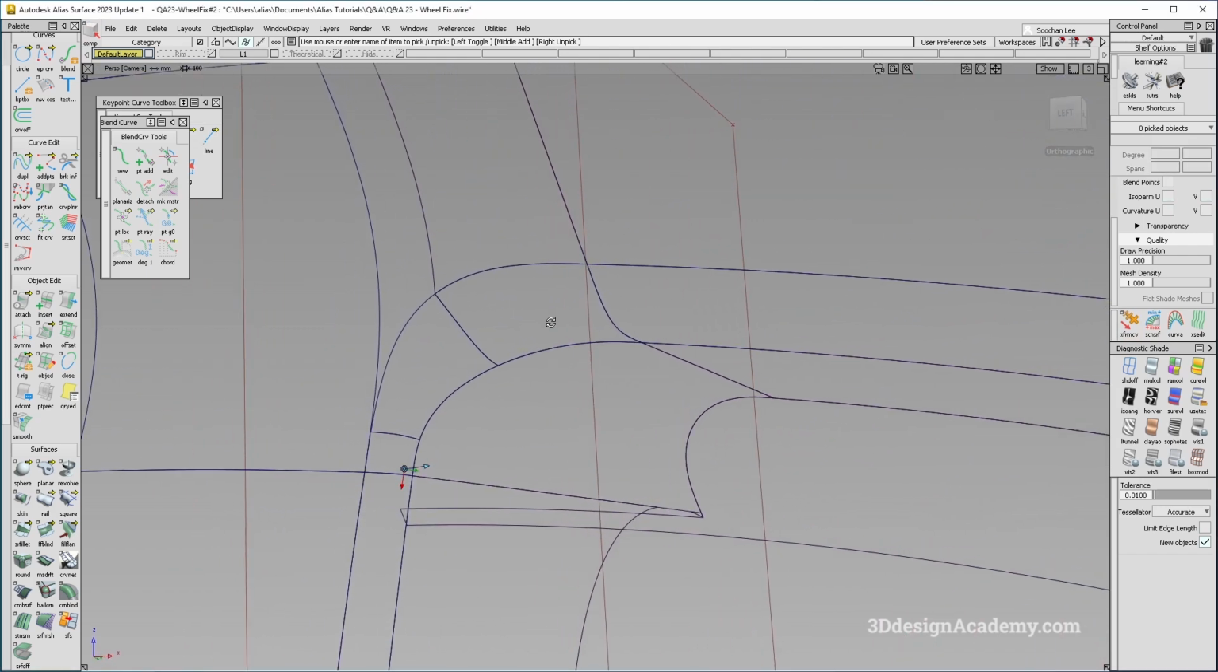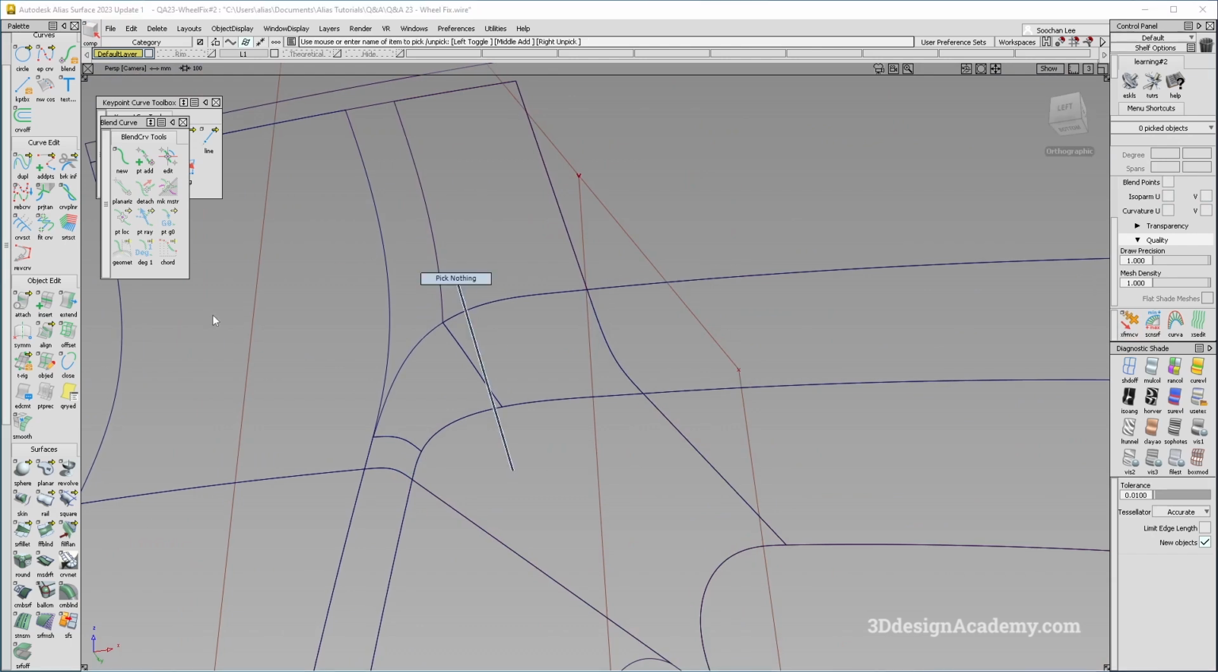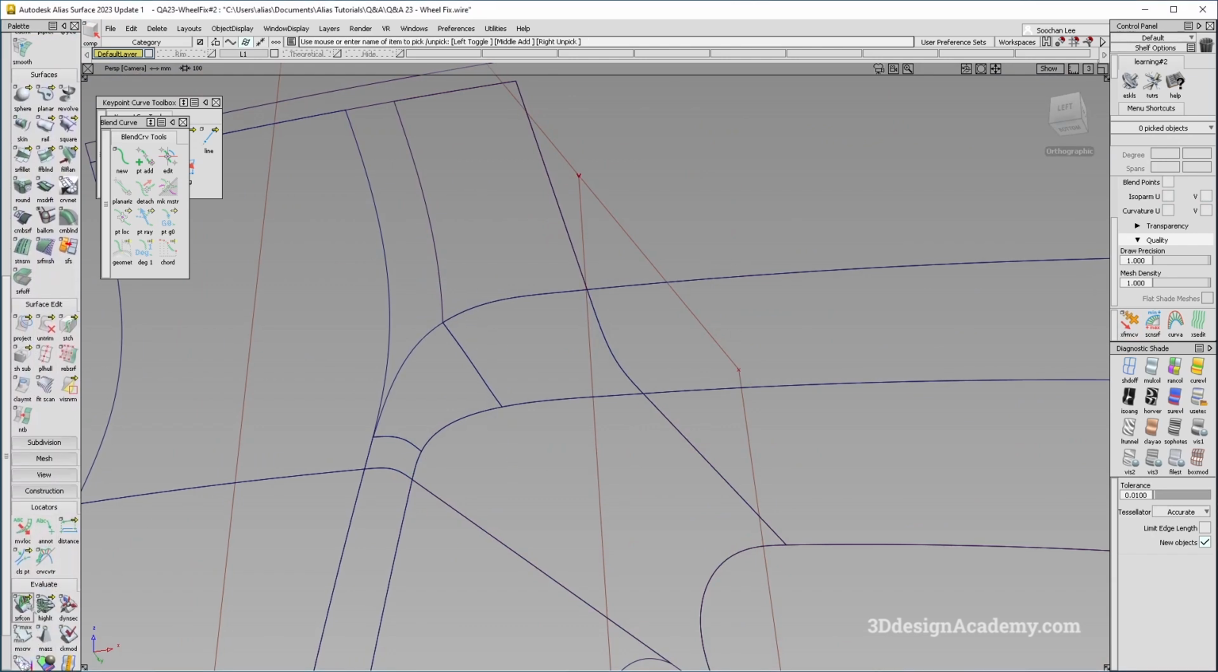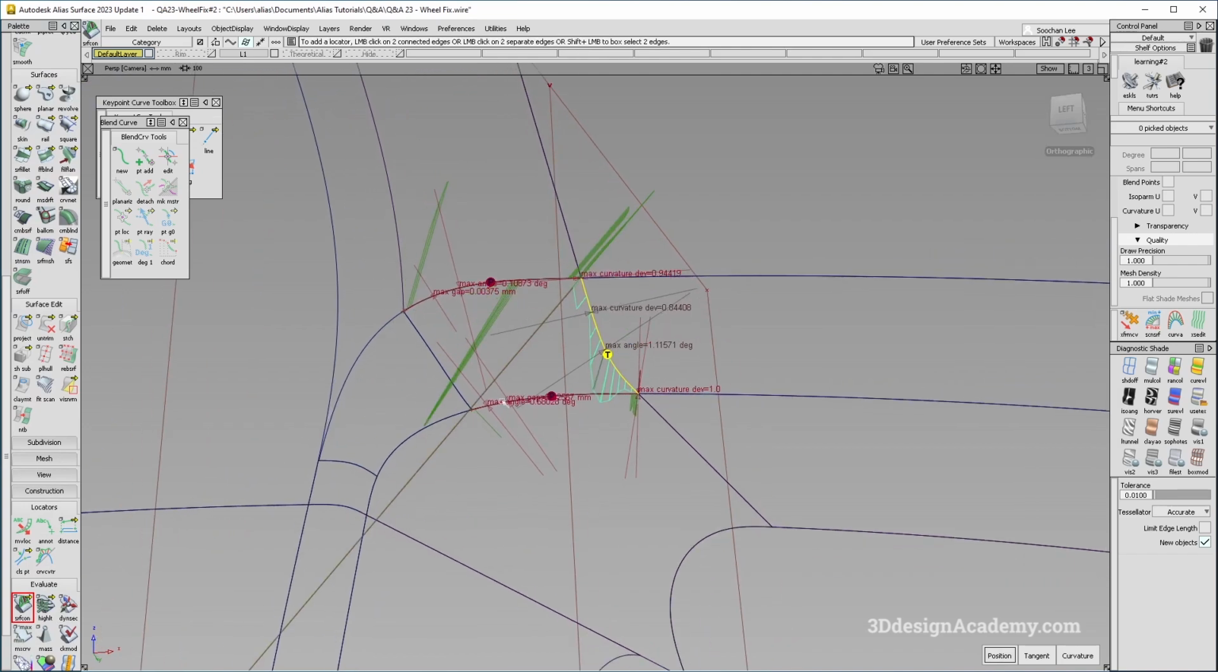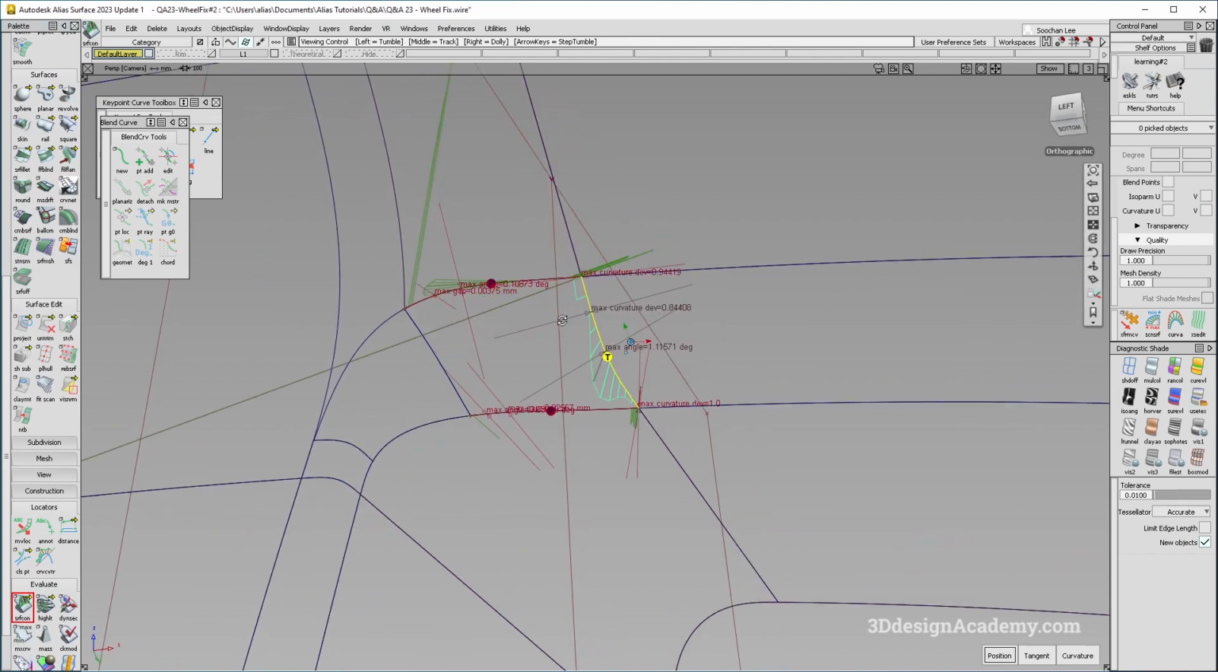And for the next stop, I do need to make sure that these are continuous. So let's go ahead and do those. Let's go ahead and check those. Okay, so right now you'll see that there's a continuity issue here, and a continuity issue here, and a continuity issue here.